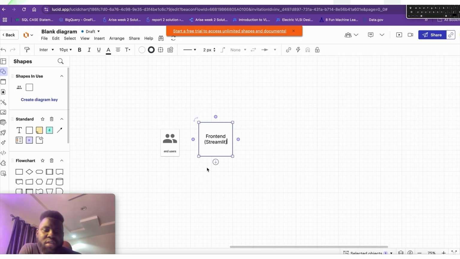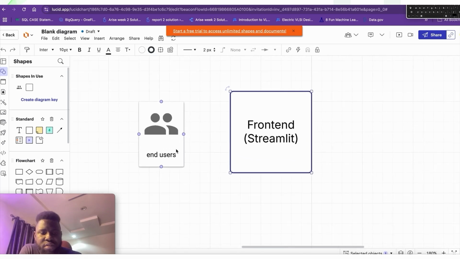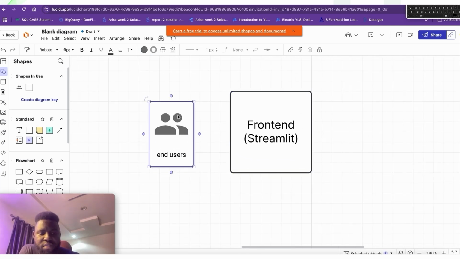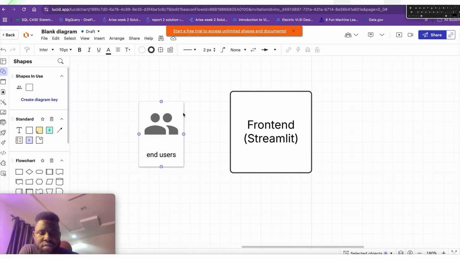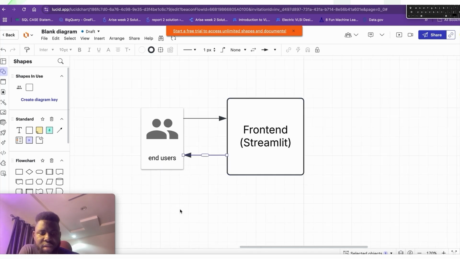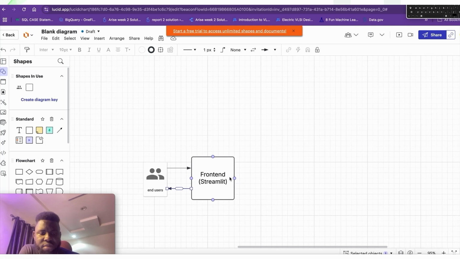Your front end in this case can be Next.js, Node.js, but let's just design a computer vision app. So there is input from users to the front end, and then from the front end back to the user. So there's an input and there's a response.